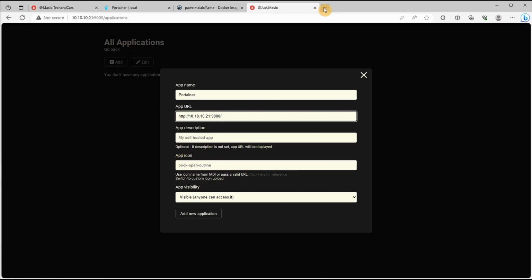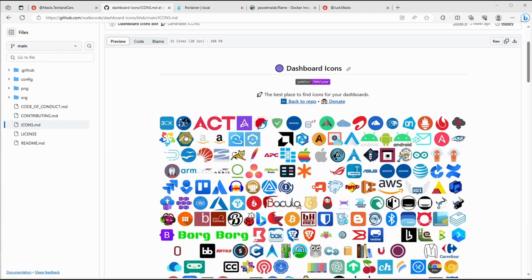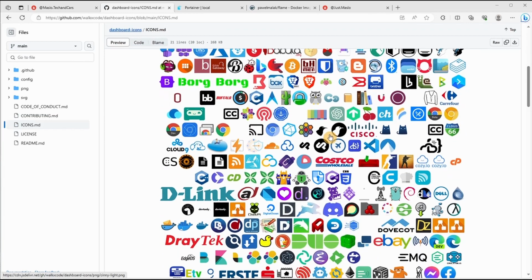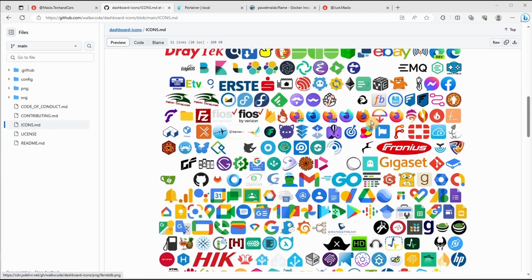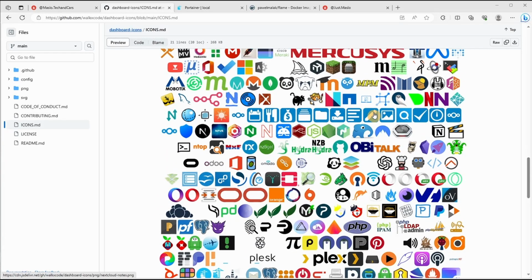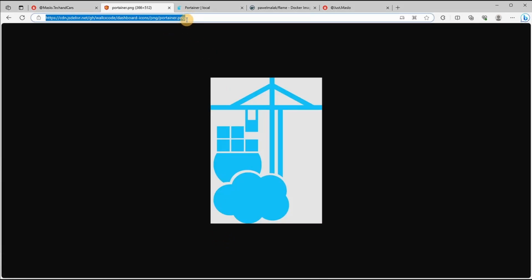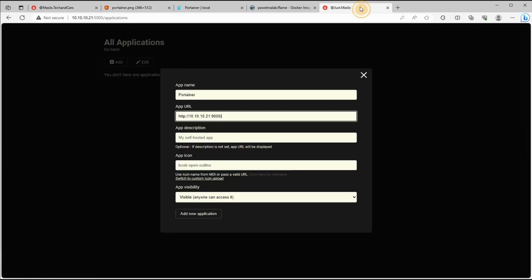So for the app icon, if we go to this website, it will give you various icons we can grab to give us a visual representation of what we are clicking on, as well as not just the word. So let's look for the Patena instance. It is alphabetical. Let's click on it and copy the link. Let's go back to our dashboard, click on the icon and paste, and let's click on add new application.